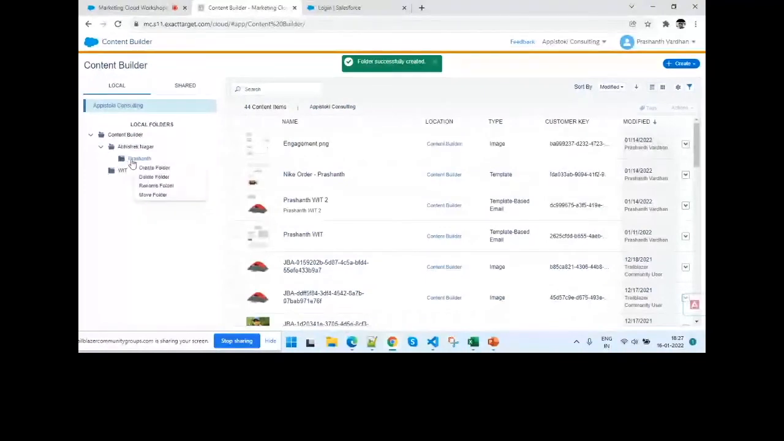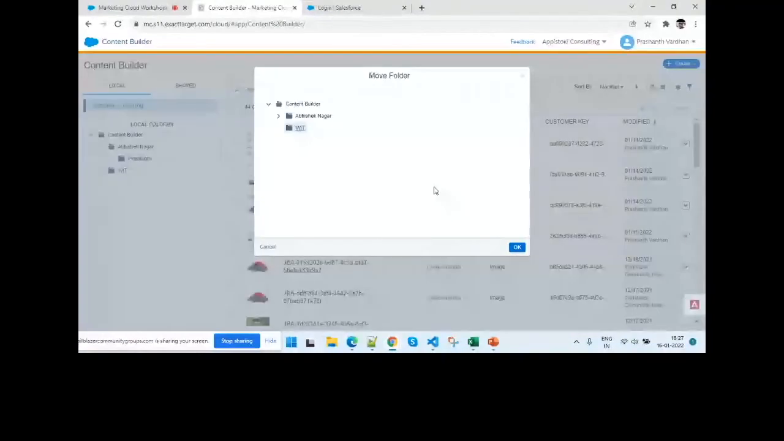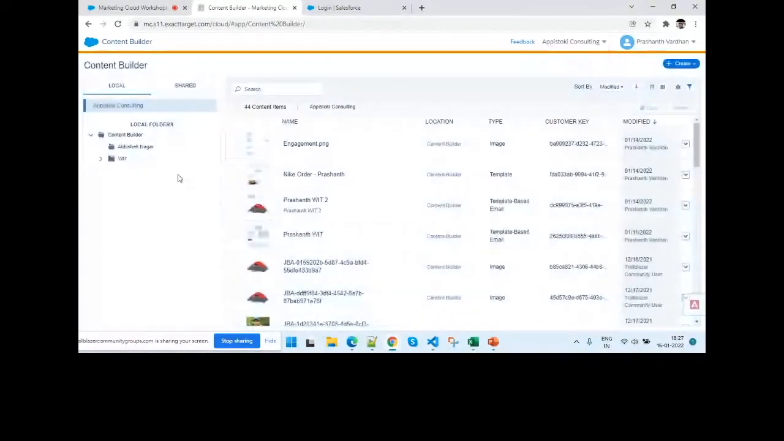You can delete a folder, you can rename a folder, you can also move a folder. You do have the ability to move folders from one parent folder to another parent folder as well. Just in case you made a mistake and created a separate folder, you can always change that. So that's about the local folders. When you upload content, I will be showing you how you can associate it with the folders as well.